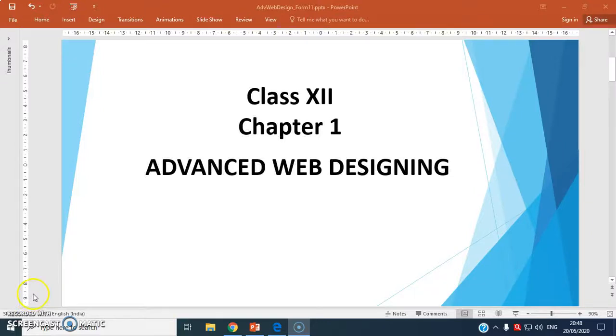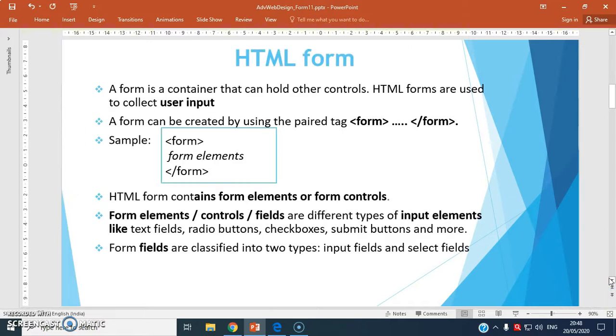Welcome all. In this tutorial, we are going to discuss forms. What is a form? A form is a container that can hold other controls. A web form or an HTML form on a web page allows a user to enter data that is sent to a server for processing with the help of HTTP. A form will accept or take an input from the user. And these forms are used to create user interactive web pages.